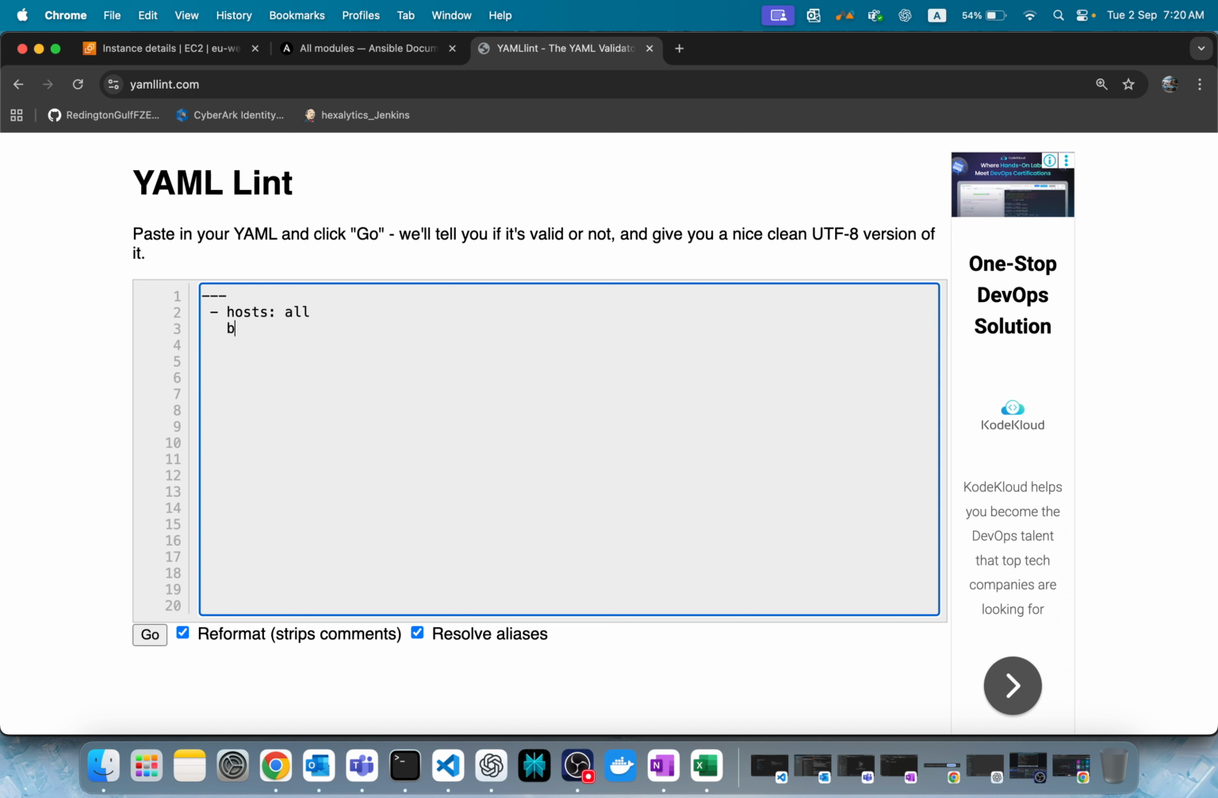So here, of course, I want become: yes, which means become the root user, because we need to install something now. Ansible is connected with the Ubuntu user, which does not have sudo permissions, I mean install permissions by default, because it's a normal user. If you generate a key with the root user and copy it to the root of the Ansible node, then it will work as a root user. But of course now we have to use become sudo every time.